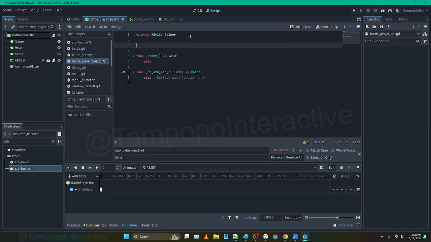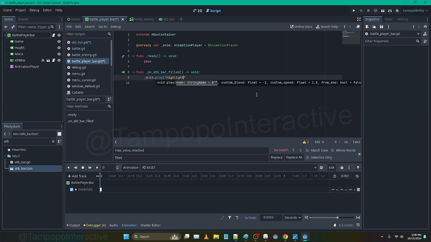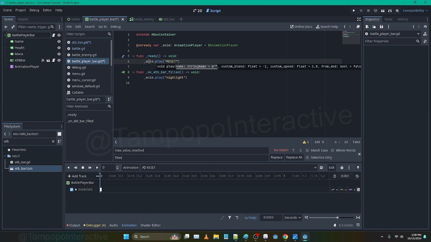So first I need to get that reference. Remember, we're in Godot 4, we have to put the @ before onready. I'm just going to call this Anim. And play highlight. And here we're going to do anim.play reset. Just make sure it's always reset.